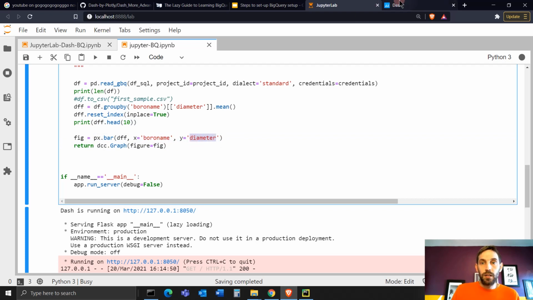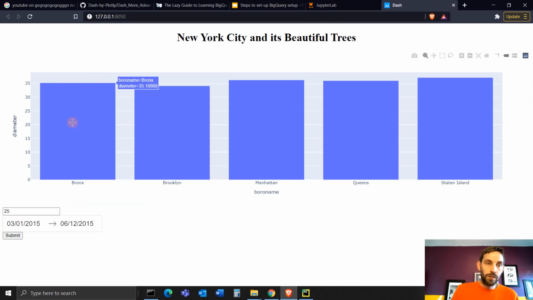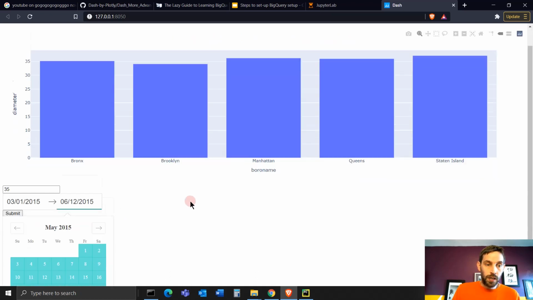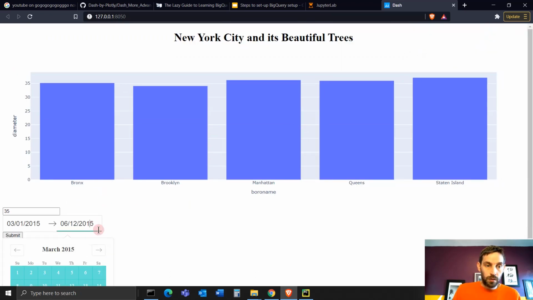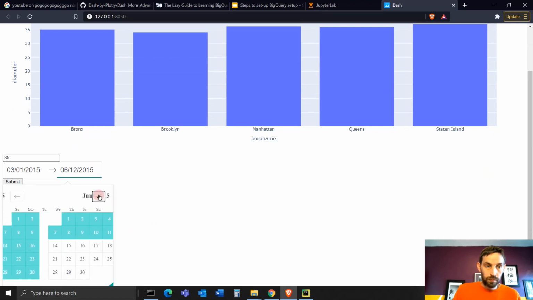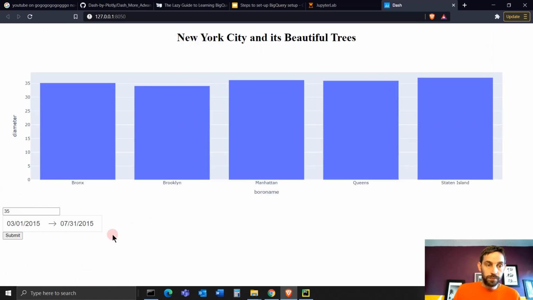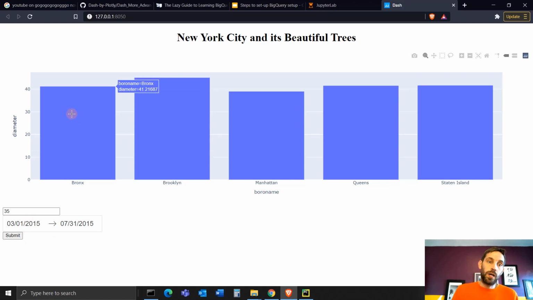So if I run this, you'll see that now if I change this, right now this is 35 inches diameter. Let's change this to 20, anything above 20, or maybe anything above 35, from March 1st to, let's say, July 31st. Submit. And now you'll see that this is now updating. Now this is an average of 41 inches diameter, because I only took trees over 35 inches.